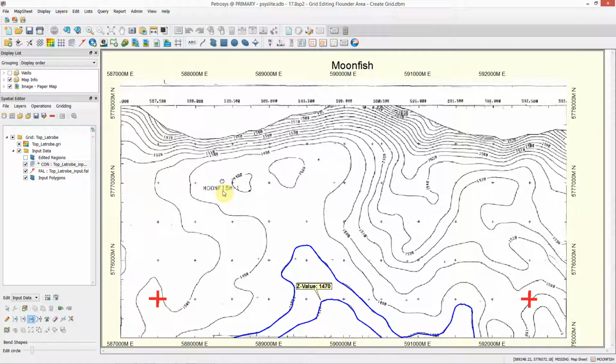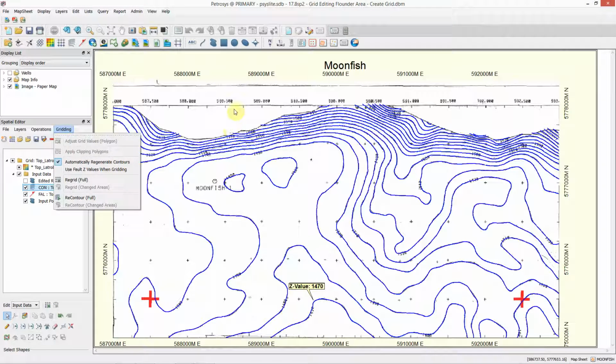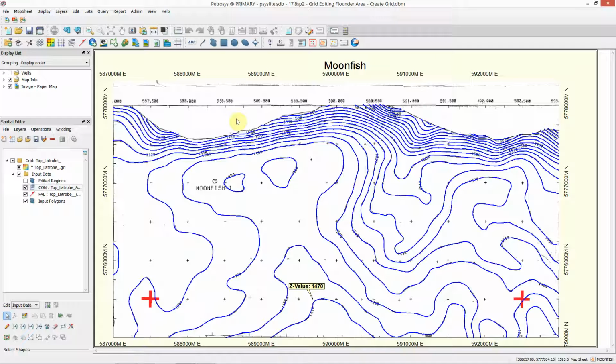I will need to digitize all of the contours that are on my map, but because our time is limited during this webinar, I'll open up another session that has all of the contours digitized. To generate a grid, we can select the option under Gridding, Regrid Full, or use the icon here in the Spatial Editor toolbar.